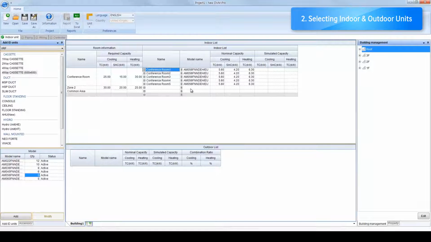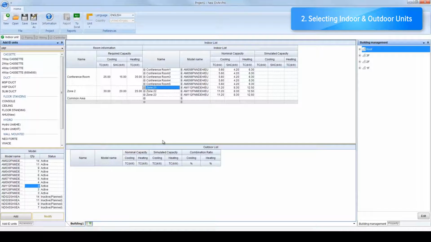Now for Zone 2, I'm going to click the gray box, and since I've specified a required capacity for this zone, depending on the model type of indoor unit I select on the left, down below the software will specify a quantity for each capacity of unit to meet the minimum requirements for that space. I will then click Add, and that quantity of indoor unit will be added to that zone.